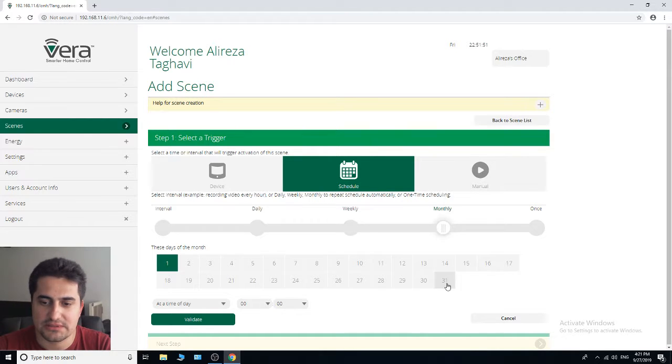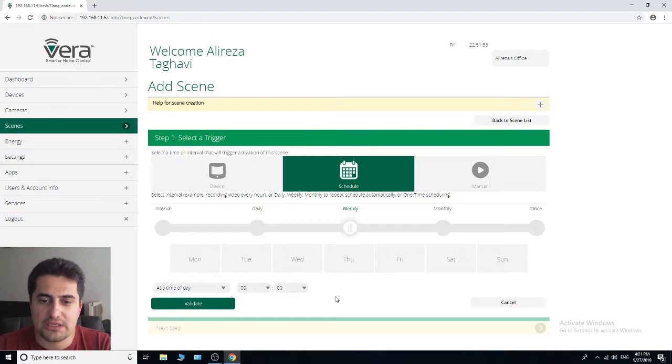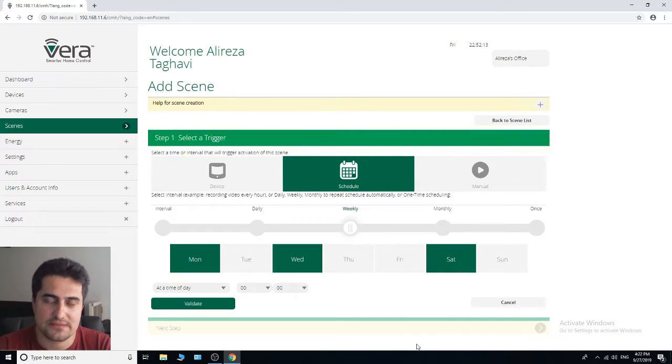Weekly, let's select them. Weekly, if you want to have a scene based on days of the week, you should choose weekly. For instance, I want to have a scene run on Mondays, Wednesdays, and Saturdays. Again, if a day is chosen wrong, by clicking on it again it's deselected like this. And at this part, the time is set.